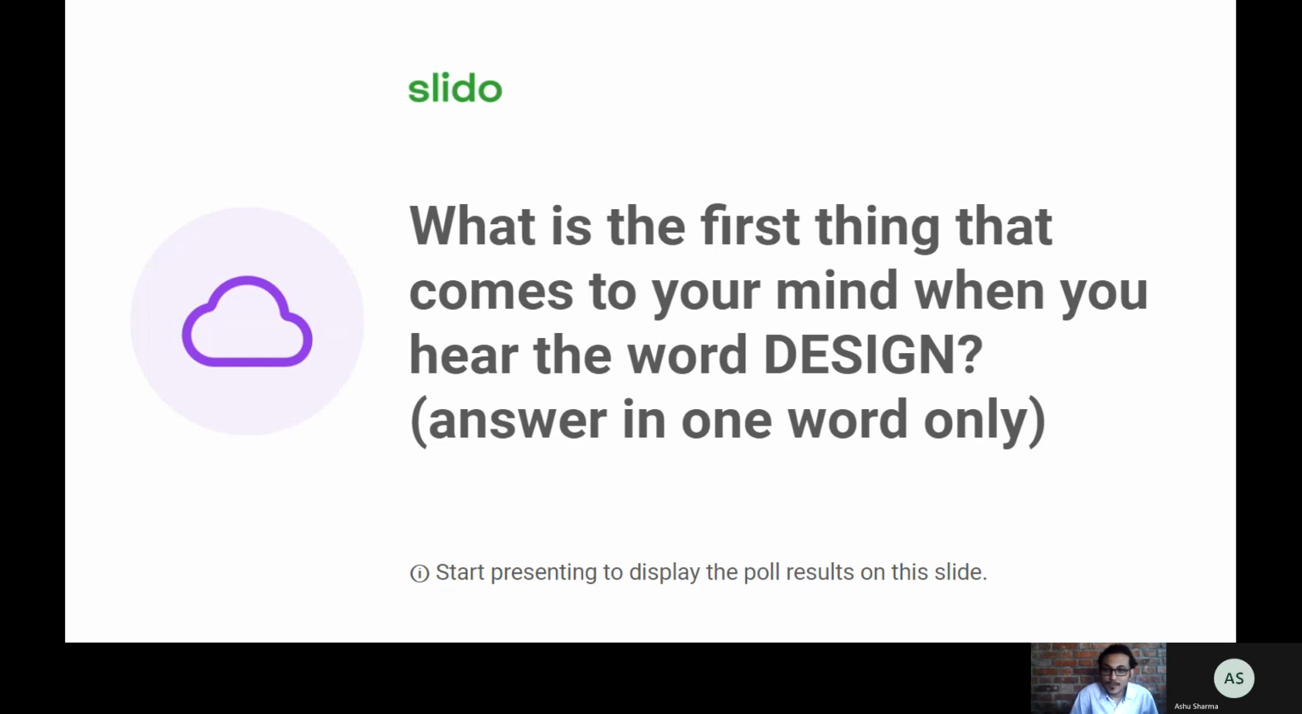Creativity, good. Ashok? Hemant says that creativity is the thing that comes to his mind when he thinks about the word design. What do you think?